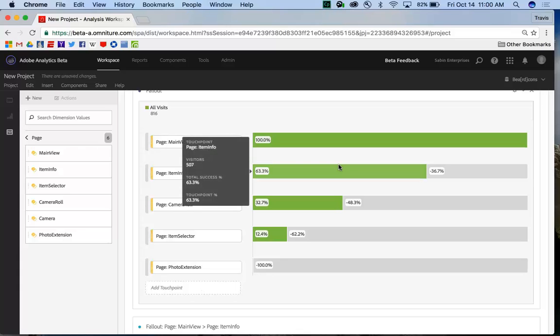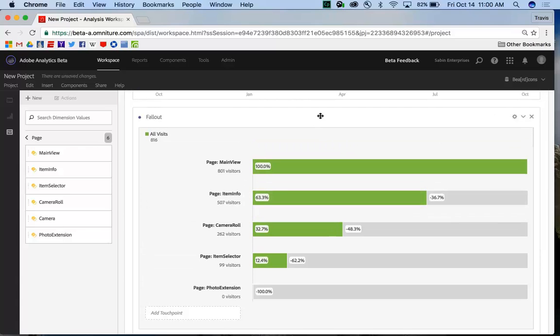So these are just some of the great features that exist for this new Fallout visualization coming this fall. I hope you like it.